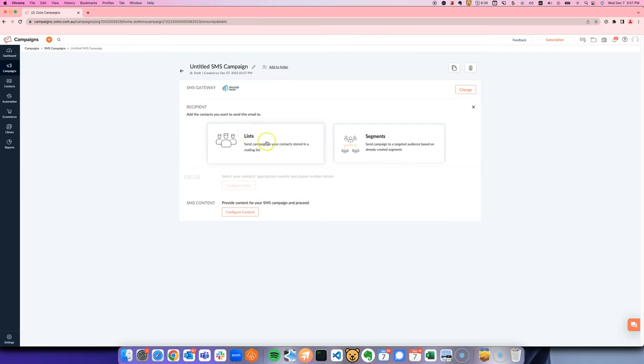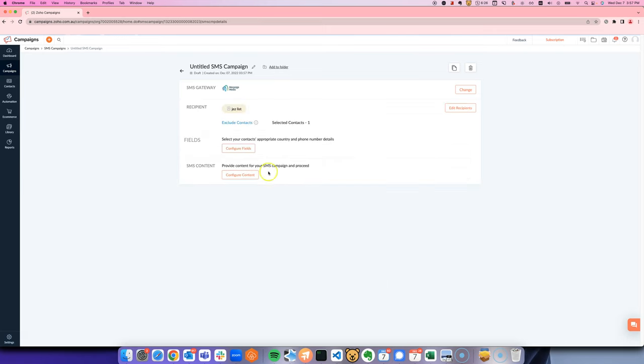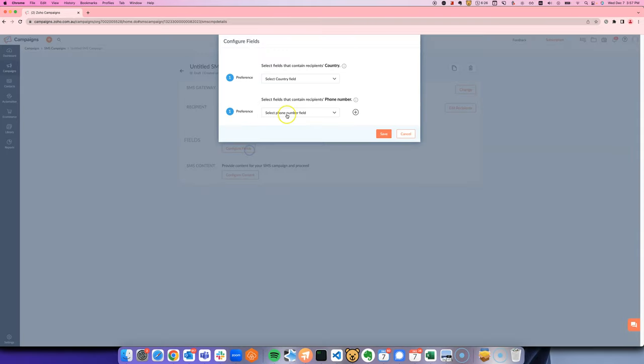and then choose the recipients. You can either use a list or a segment. Then you'll choose the country field, and then choose either phone or mobile.